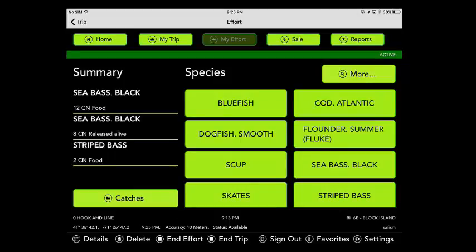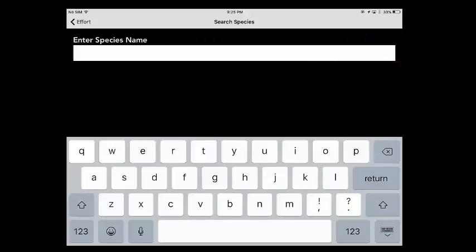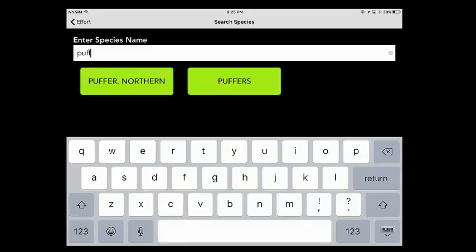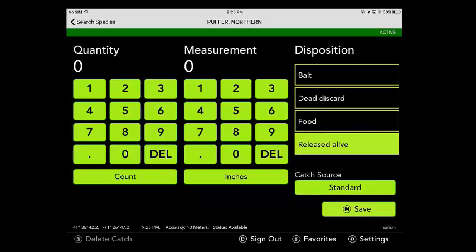What do? This is where the More button comes into place. If you go up here and click on the More button, it will bring you to a page where you can enter in your species name. So for this, let's type puffer. There it is, the northern puffer. Click on northern puffer. Enter in your quantity, your measurement, and then your disposition.